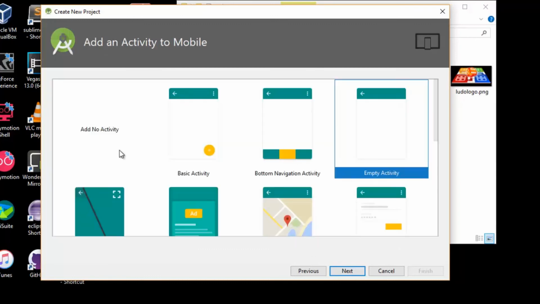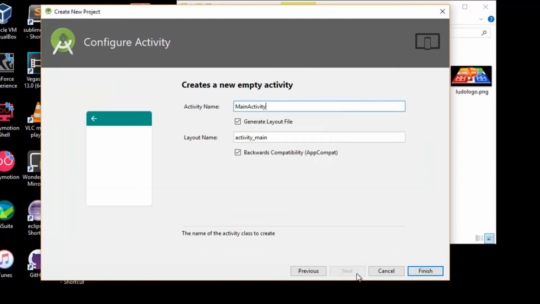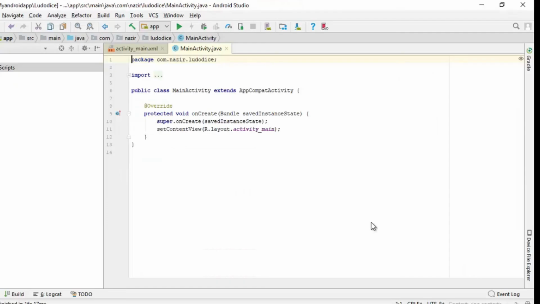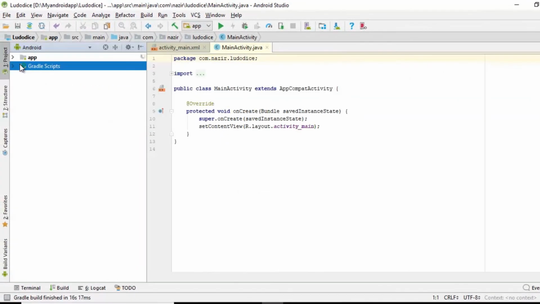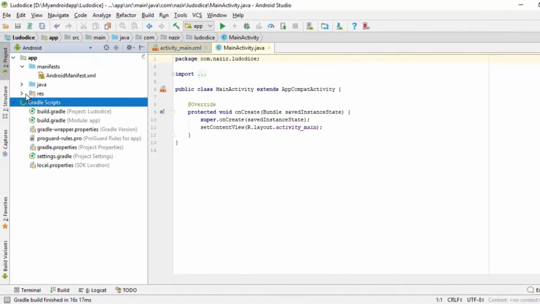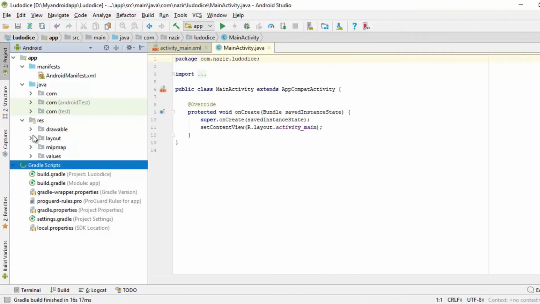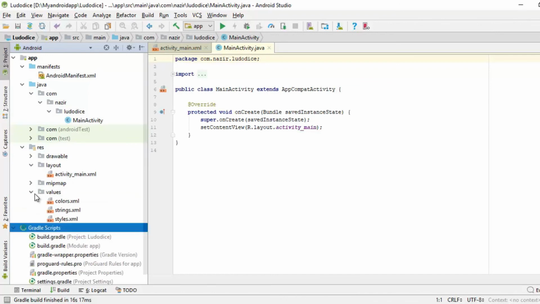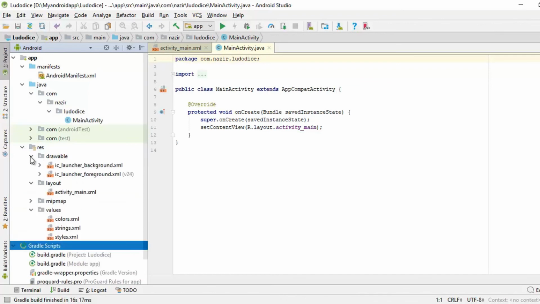So if I click on next, click on empty activity, click on next again, keep it as default and click on finish. It is going to take some time, so I'll fast forward and continue when it has been built. Alright, so my application has been loaded and now I'm going to go and explore Gradle. So I'm going to open everything. As you see it again and again, it is going to make you comfortable with all of the application and what the folders inside the application are.